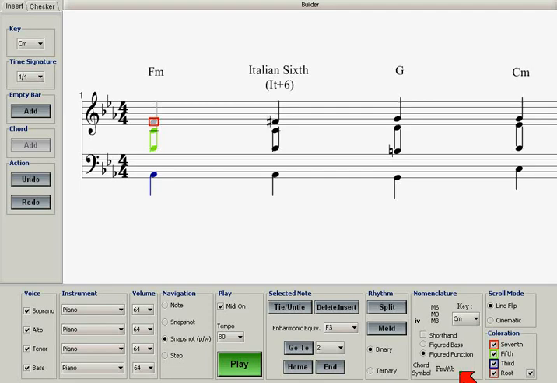Of course, the second inversion also contains a sixth interval, but the first inversion creates stronger root motion. The voicing of the 4 minor chord is also critical if we want to avoid parallel or hidden fifths, and the best solution is to have the sixth interval between the soprano and the bass parts. Here is a chord progression containing an Italian sixth.